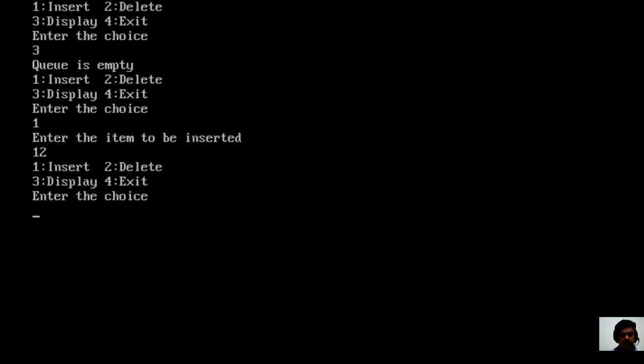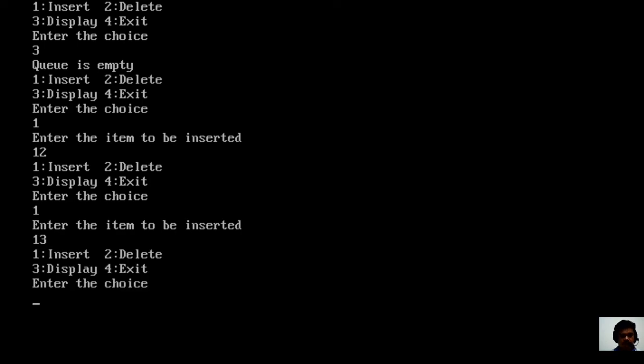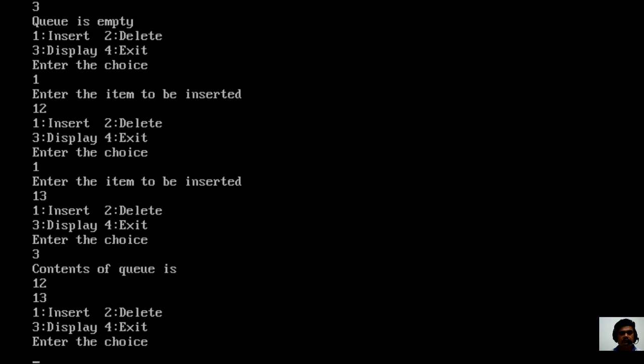Okay, now since insertion will be done at the rear end, please always remember, now I inserted 12 at the rear end. Then next I will insert again. So what is the item that is going to be inserted? That is 13. So let me display the content of the queue. It is 12 and 13. Now deletion is going to be done at the front end.